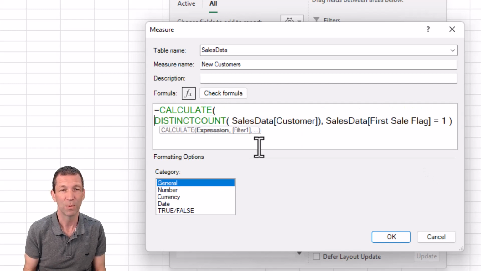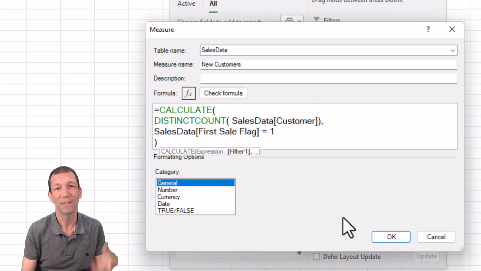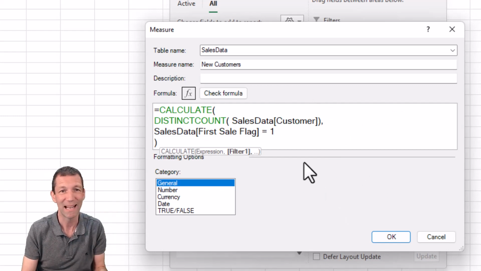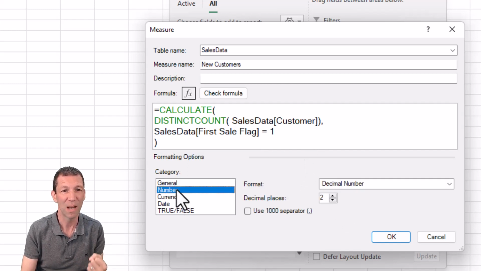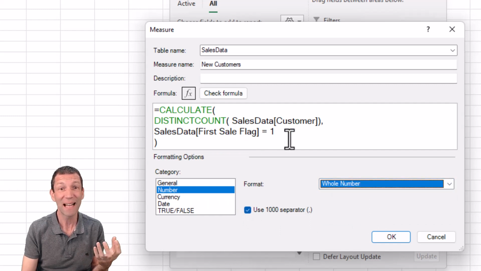Okay, and really you should do Shift Enter to make it nice and easy to read. Shift Enter, Shift Enter. In Power BI, that auto indents, so that's nice. But in here we're done. So number, 1000 separator, whole number. That's it. Okay, that's new customers.